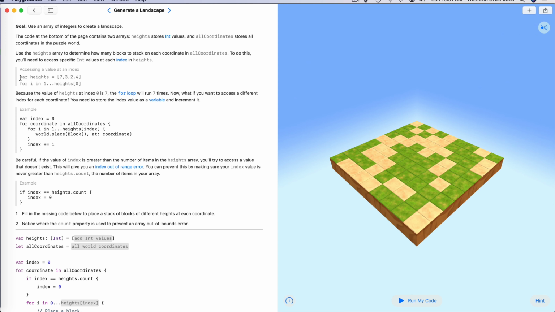So, for example, here's an array, heights, which is 7, 3, 2, 4. Then there's a for loop that says for I in 1 up to heights at 0. What's heights at 0? That's the first element of heights right here. This will do a loop from I equals 1 up to 7 in this case. Because the value of heights at index 0 is 7, this for loop will run 7 times.